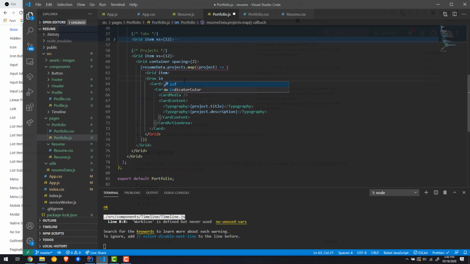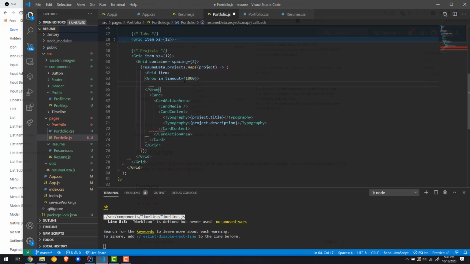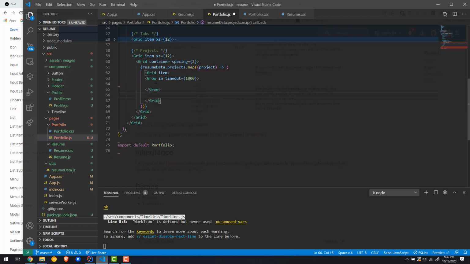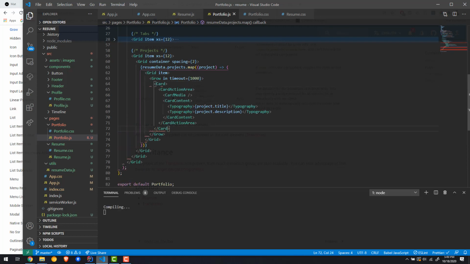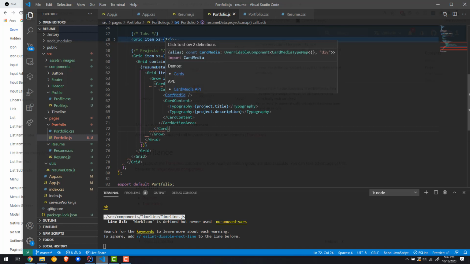There's an option in or out, and then I want a timeout. So timeout is basically how fast it should grow in, right? And I'm gonna say 1 second, so that's 1000 milliseconds or whatever it is. Okay, and let's pop the card in there. Save. So that's one thing that we've done.